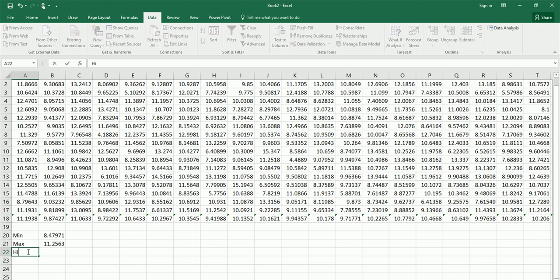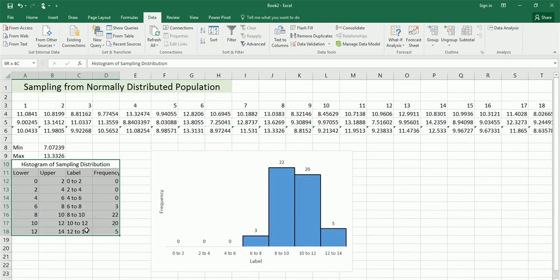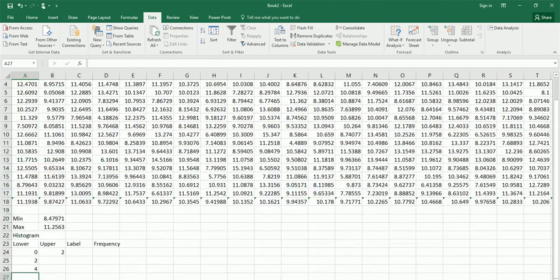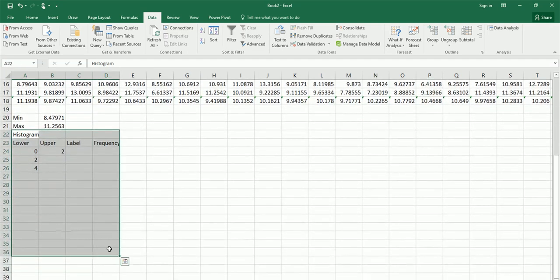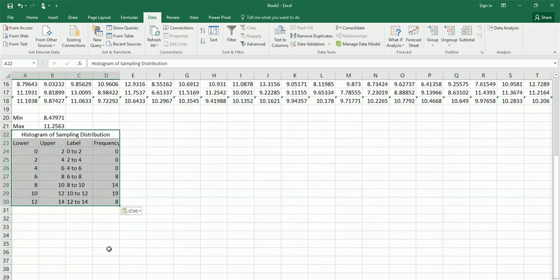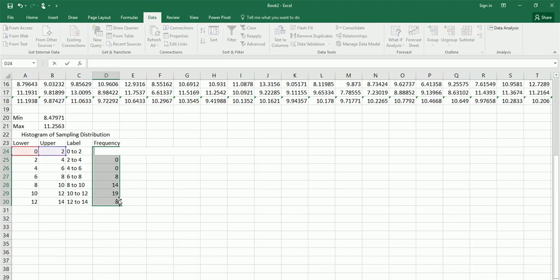So for our histogram of the sampling distribution, let's keep a similar range for both of the histograms, so that it's easier to compare. We're just going to delete that.